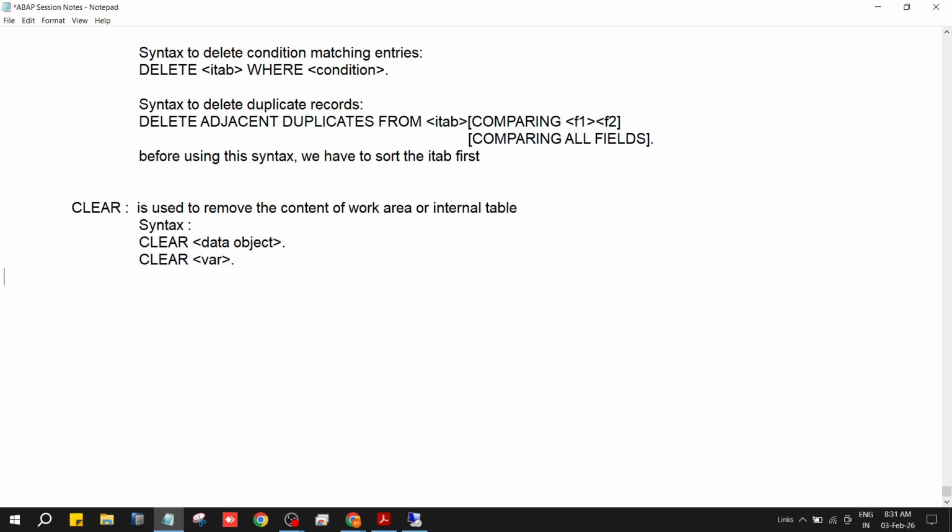This is our first syntax. Another syntax: clear followed by a data object, which can be of three types, very much clear. A structure as a data object, or clear followed by an internal table. Now, for all three, you can make use of clear followed by the data object.